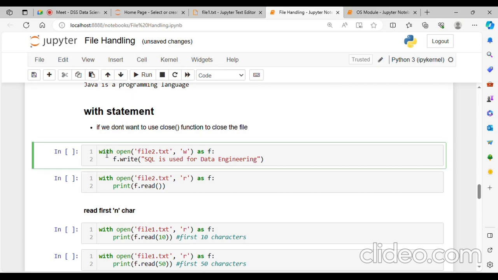And what is the syntax? This is the syntax. With open, just mention the file name, the mode as usual, and you can also use an alias name for this. as is used for alias. So I am opening this file with the name f, and then I can do whatever operation I want to do. For example, I have opened the file with the name f, so f.write, and whatever I want to write, I can mention here: SQL is used for data engineering. This is the text I am writing into the file f, that means this file, file2.txt. Understood? Yes.